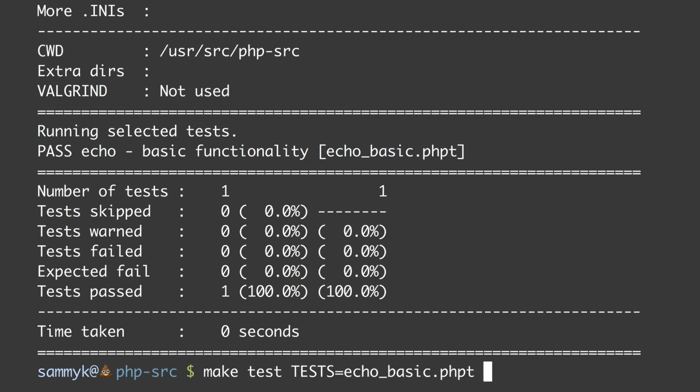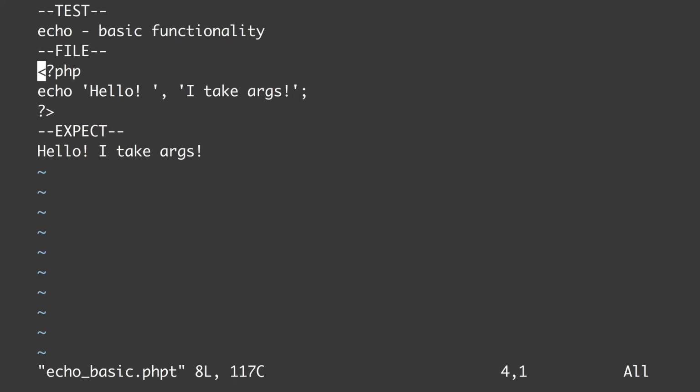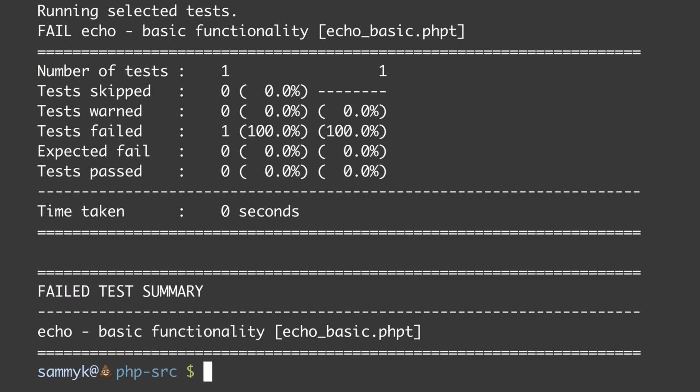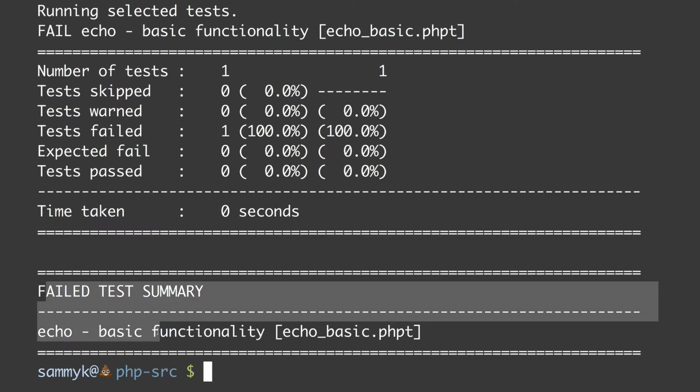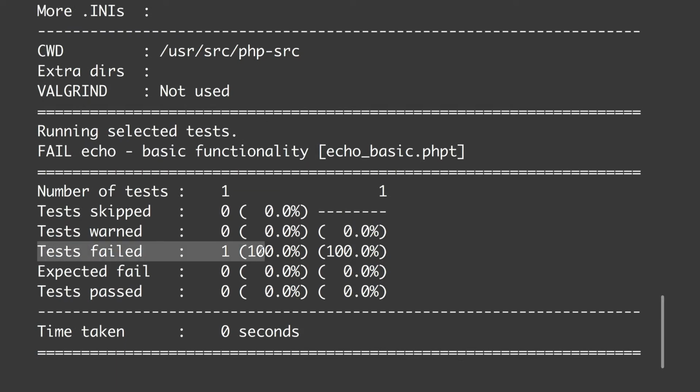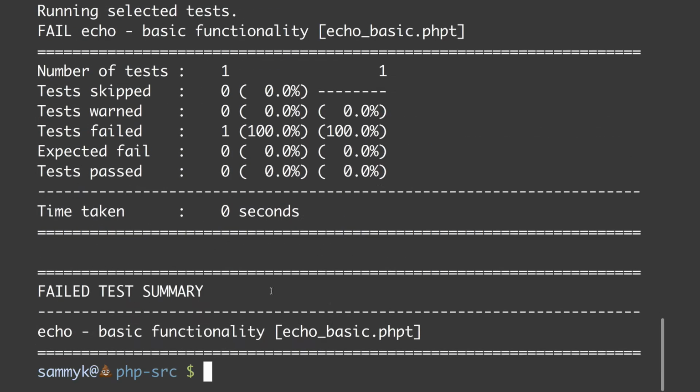If we were to change something in our file, so I'm going to use the up arrow key, just vi, open this up in Vim again. Hello, and I take args, and then maybe say, for example, I add a happy face at the end, a smiley emoticon, and then I try to run it again. I use the up arrow keys to pull this back up, and as you can see, we get different output because our test has failed, and we have a failed test summary that will show all the failed tests. If we scroll up, we can see that we have one test failed, nothing passed, sad face.